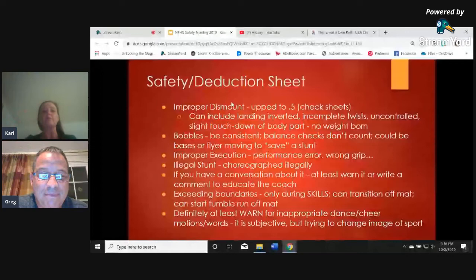Bobbles, we still have. Just be consistent within that competition. Balance checks don't count. So if they go up and their upper body leans a little bit to the side, or they do a little bend and then come right back up, that's okay. We don't count that as a bobble. This is more when they're doing everything they can to save the stunt, and the stunt never actually falls.